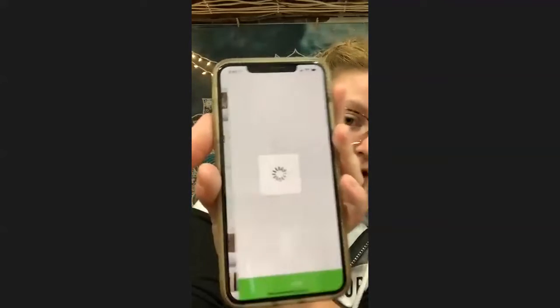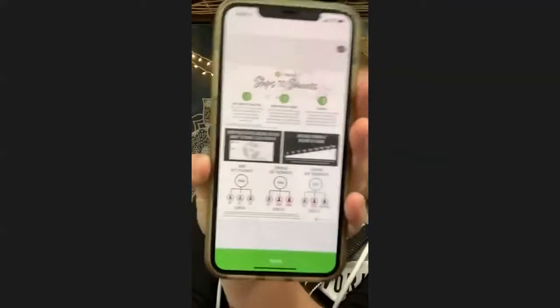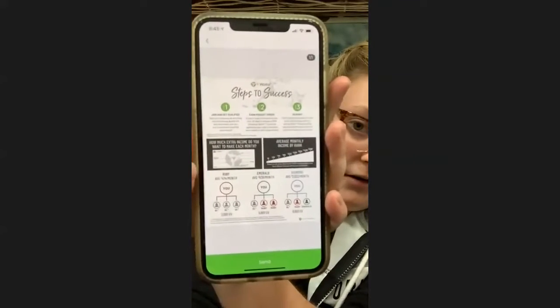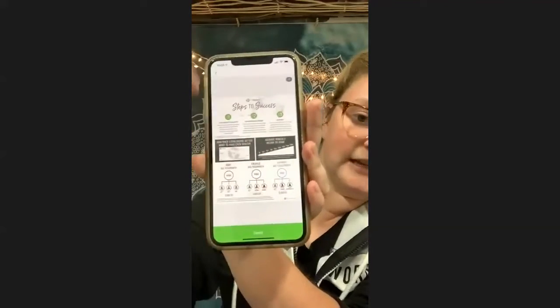You can also send them a 100 list, if you want to email that to them so they can quickly find it instead of trying to dig through eSuite. If you want to send somebody their steps to success, you can do that here. And I know a lot of times we are constantly trying to find our income chart for our stories and stuff. You can actually just go here, screenshot it, and then resize it around the income chart, and you can use that income chart in your stories as well.